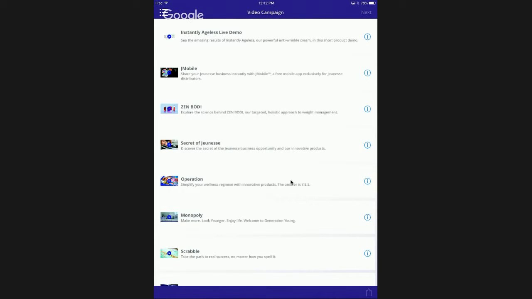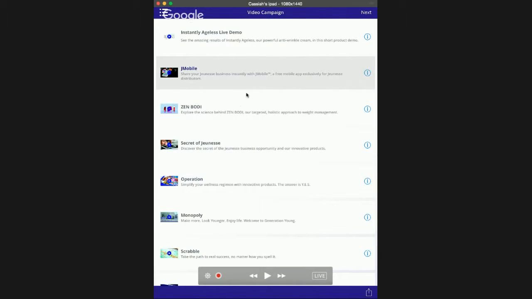And it does the work for you. So you don't have to worry about memorizing the compensation plan, or memorizing everything about Zen Body, or memorizing the presentation. Just let the videos do the work for you. So all you have to do is tap on a video. So I've picked JMobile because I think that us having incredible technology and great tools to market our business is something that really attracts people to the company. And so if I click on JMobile, there's a variety of things I can do right now. I could use my native share button, which is down here on the lower right-hand side.